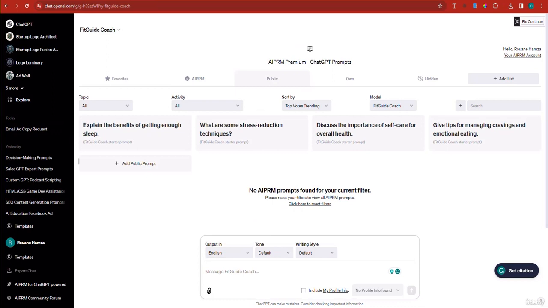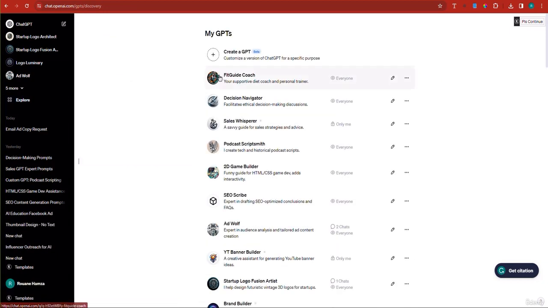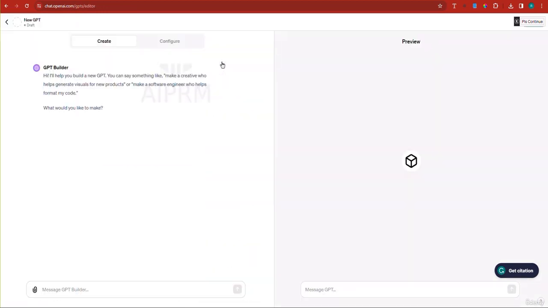So here, if we go back into GPT or ChatGPT, click on Explore as usual, and then we can go ahead and click on Create a GPT. That will take us right here and we can start the process.